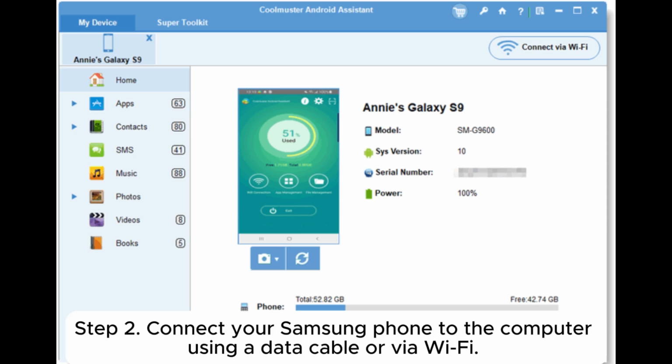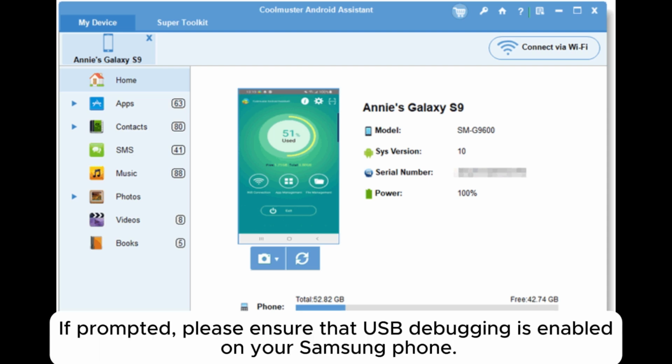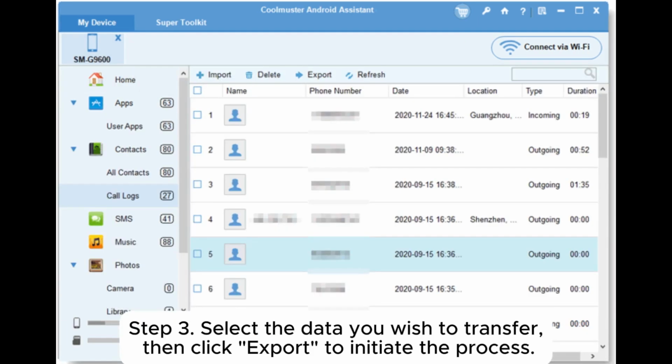Step 2. Connect your Samsung phone to the computer using a data cable or via Wi-Fi. If prompted, please ensure that USB debugging is enabled on your Samsung phone. Step 3. Select the data you wish to transfer, then click Export to initiate the process.